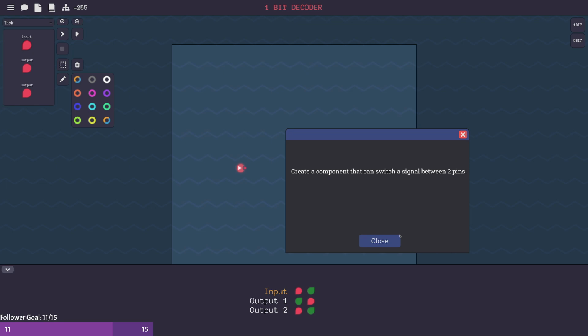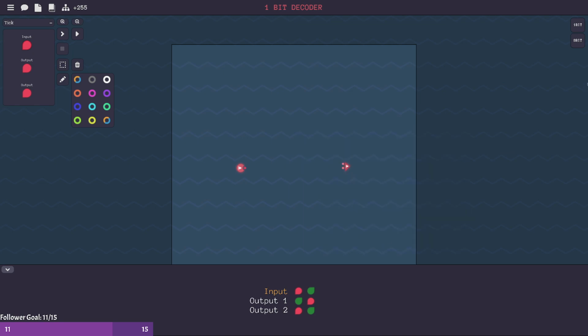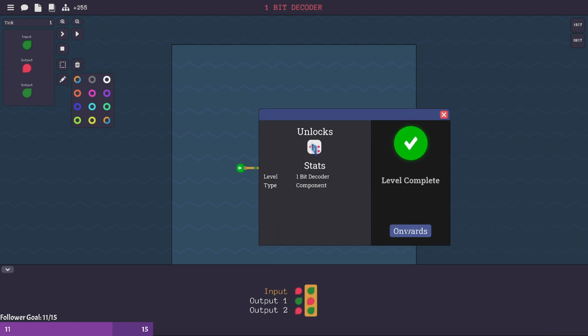Can switch a signal between two pins. Is this not? Okay. Am I missing something? I'm not missing something. Okay.